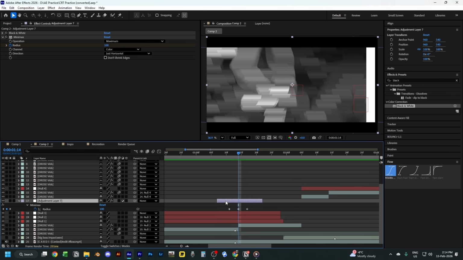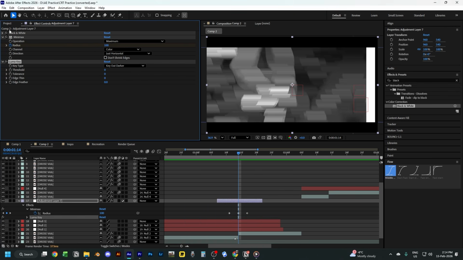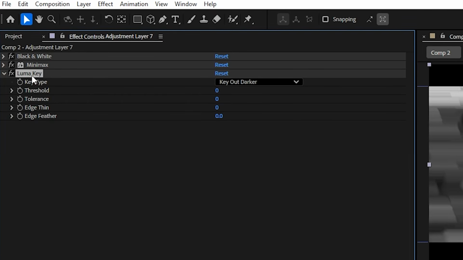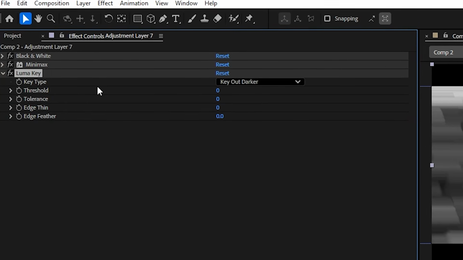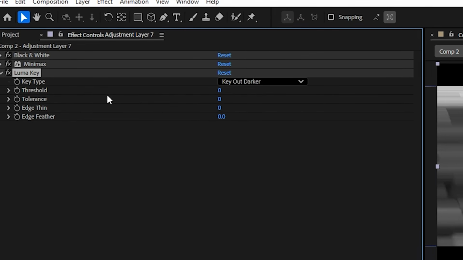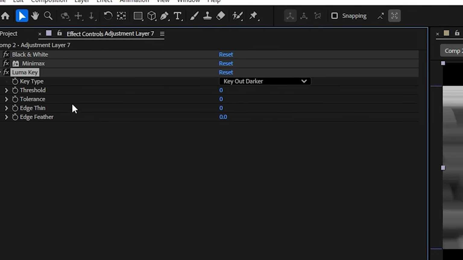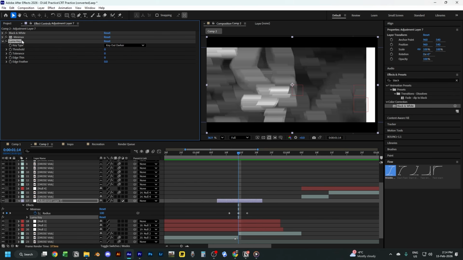Alright, so after that, we're going to add the Luma key effect. So just type in Luma key, just add it right here. And also you want to make sure you add these effects in this order specifically, because if you add them in a different order, it actually changes the effect and transition. I don't know if you guys ever knew that, but I found out the hard way. But anyways, for the Luma key effect, you want to keep it as key out darker and then the rest keep it the same.